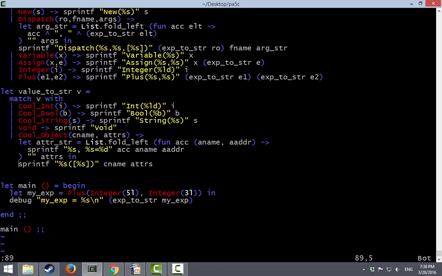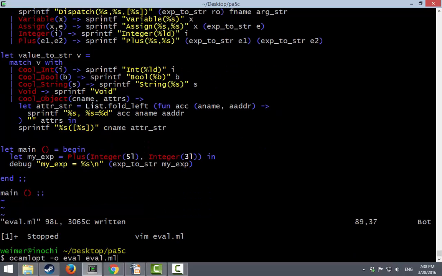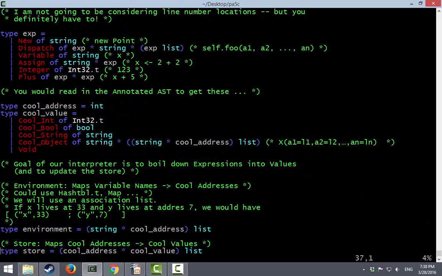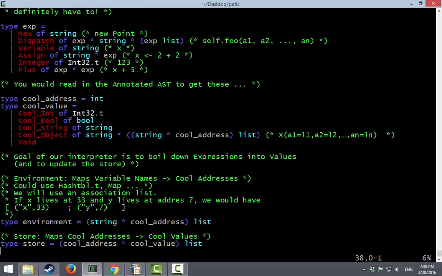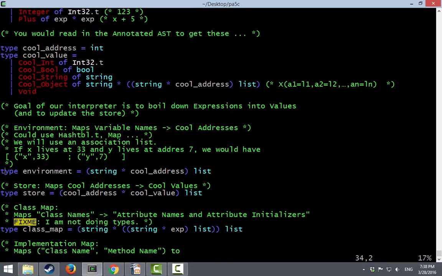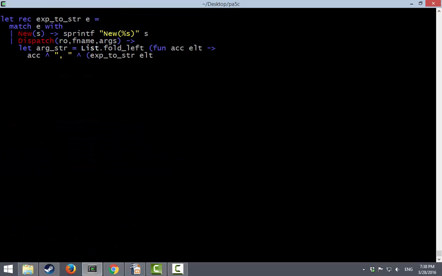Line 89. And of course, we don't want to print out the actual attributes. We want to print out this attribute string that we just spent all this time making. Great. All right, so we can print out expressions, we can print out values because our addresses are just ints, so I'm just sort of hacking it. We will potentially also want to print out environments and stores.